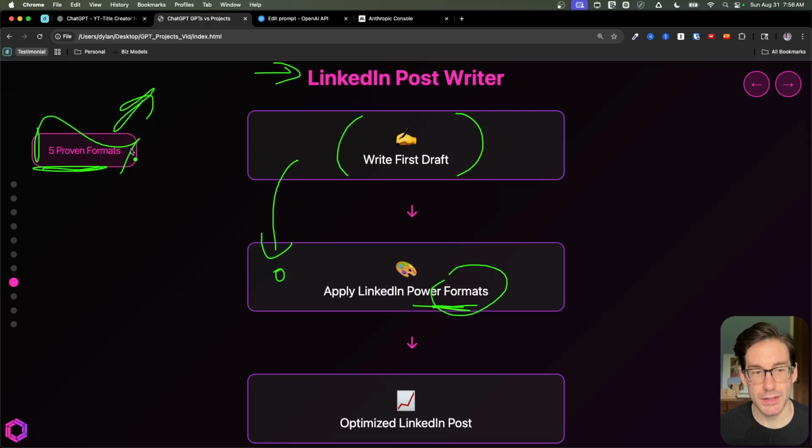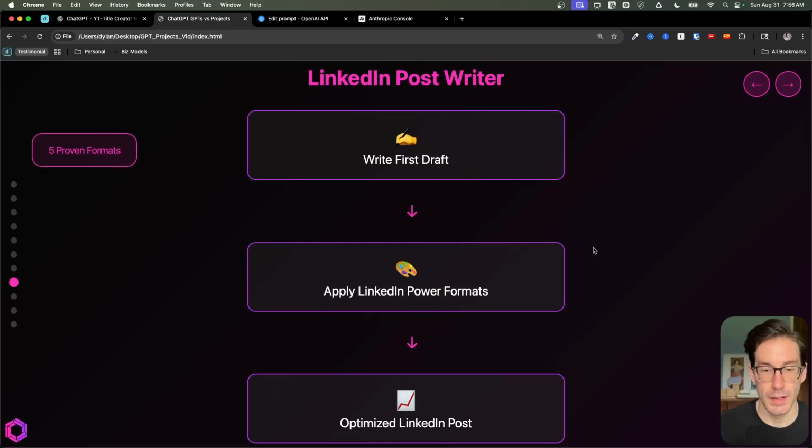So what I did is I took this PDF, I extracted out all the data. Once I've extracted it out, I then converted that data into a system prompt that I baked into my custom GPT. So anytime that it gives a first draft, it's going to reference these 5 proven formats, figure out which one is most suitable for this specific topic, and it's going to then rewrite that first draft into that power format so I can then publish that on LinkedIn with an optimized post. And this is just another one of the examples that have proven to be very useful for me.